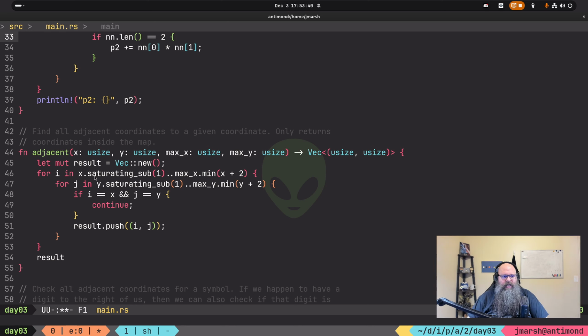The one thing is, obviously we don't want to go off the edge in either direction, so you can use this saturating sub. I think I learned about this when I was practicing some other programs earlier this year. The saturating sub is a cool function where it says, hey, subtract 1 from this number, but don't let it underflow. Don't let it go under 0, because we're using usizes here for the array indexes. And so we don't want it to become -1. So we use the saturating sub, which says I'm going to stop at 0 if it happens to get there.